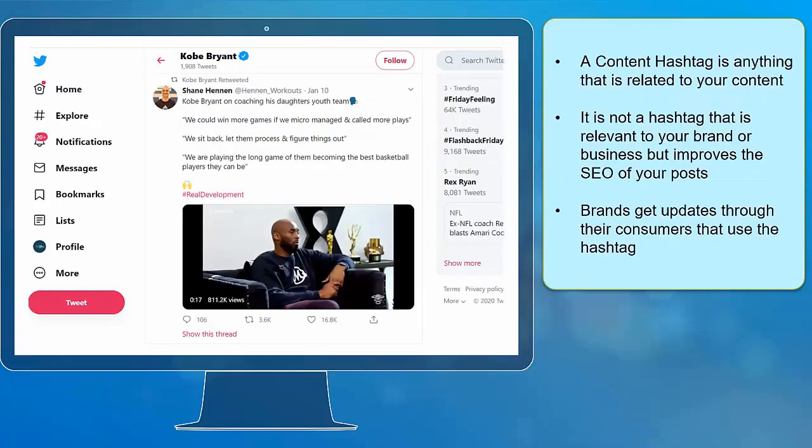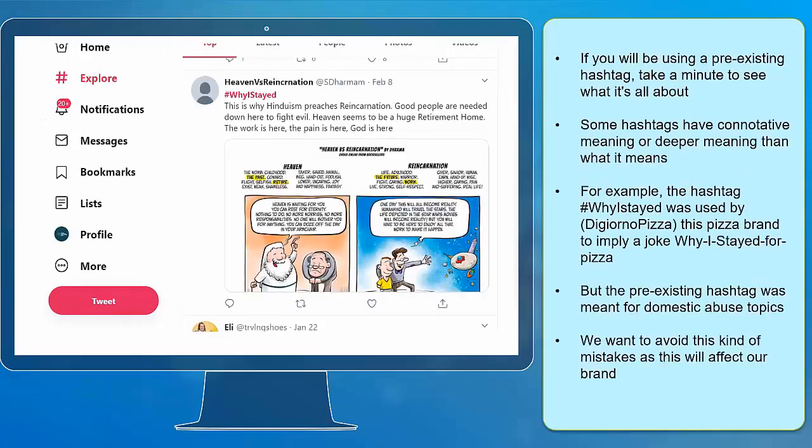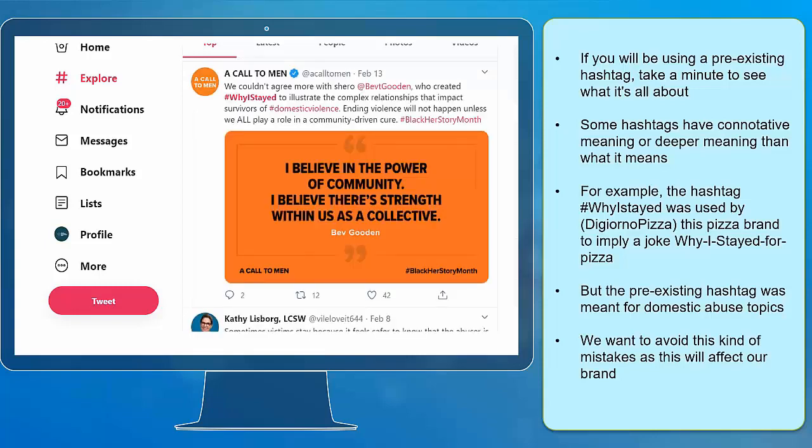A content hashtag is anything that is related to your content. It is not a hashtag that is relevant to your brand or business, but improves the SEO of your posts. If you will be using a pre-existing hashtag, take a minute to see what it's all about. Some hashtags have a connotative meaning, or a deeper meaning than what they seem to mean.